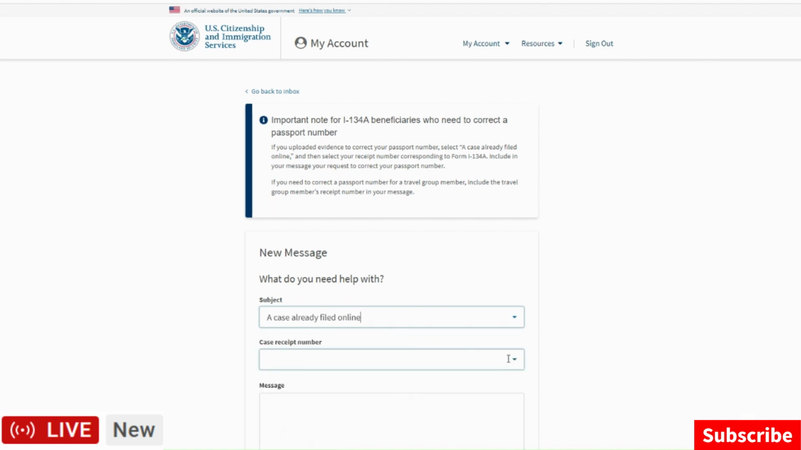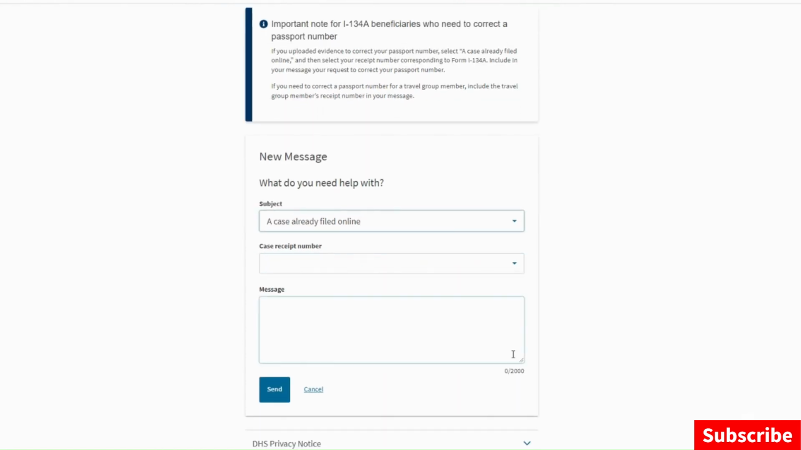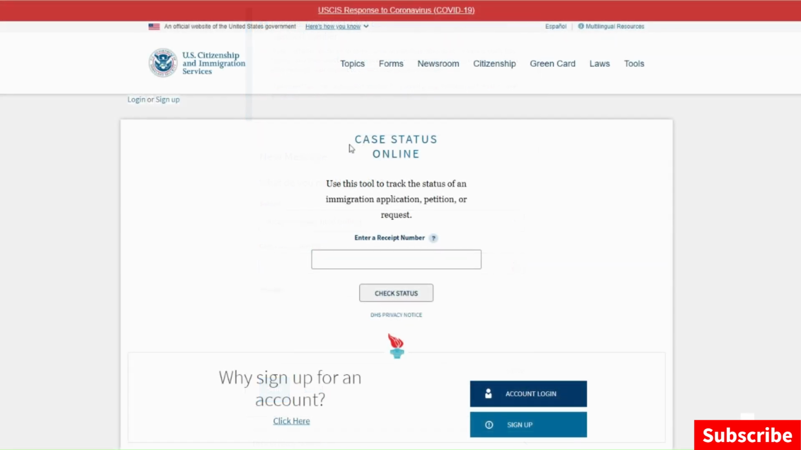And then if you click on here, this will have all your case receipt numbers. So for me, I think I have 3 right now. So I'm going to click on it. You will see that it will pop up the actual receipt number that I have, and then I'm going to type the message in here. Once I type the message, I'm going to send it. This is how you send a message to USCIS about your case. Or this is how you check your case status online.